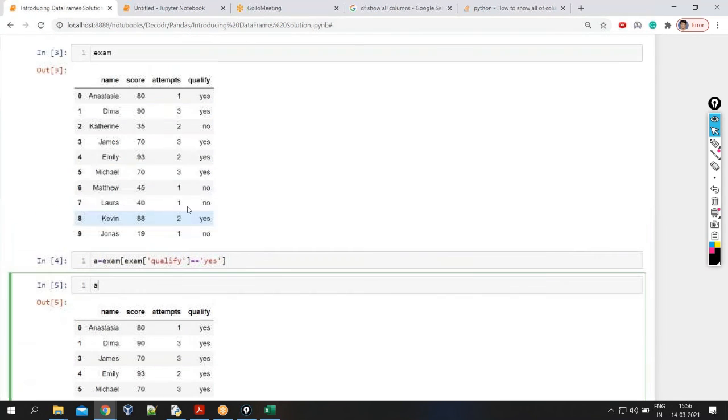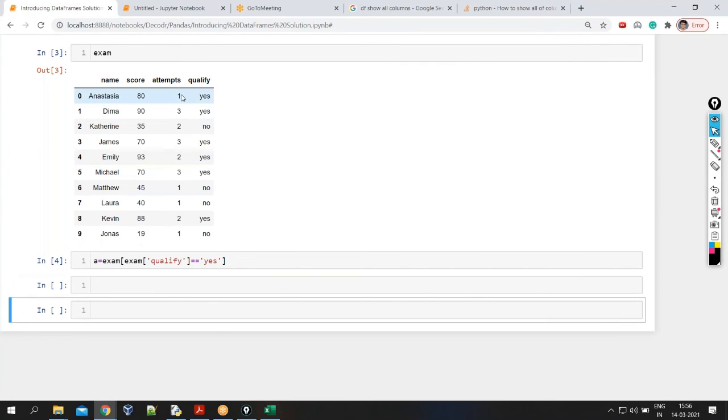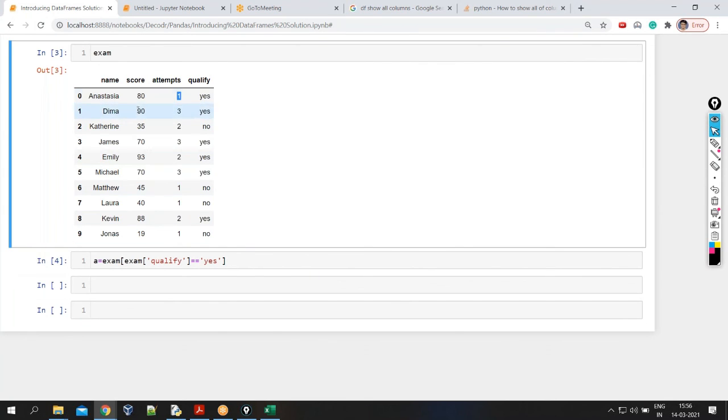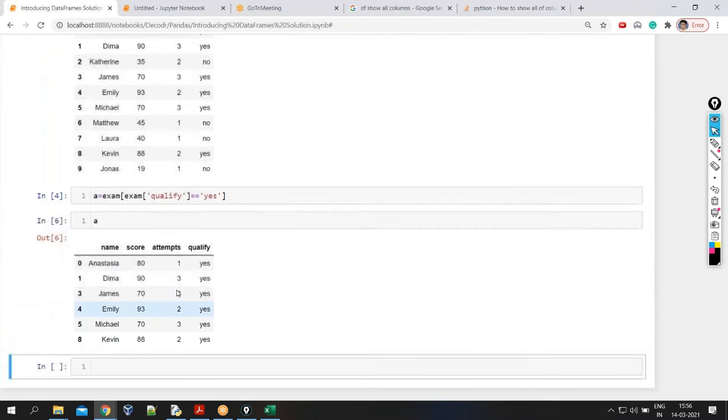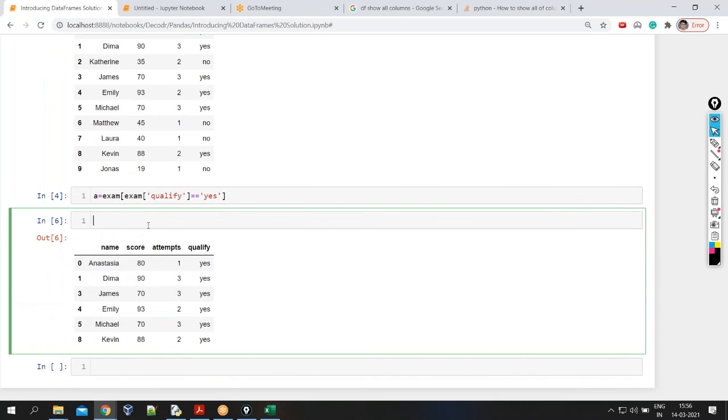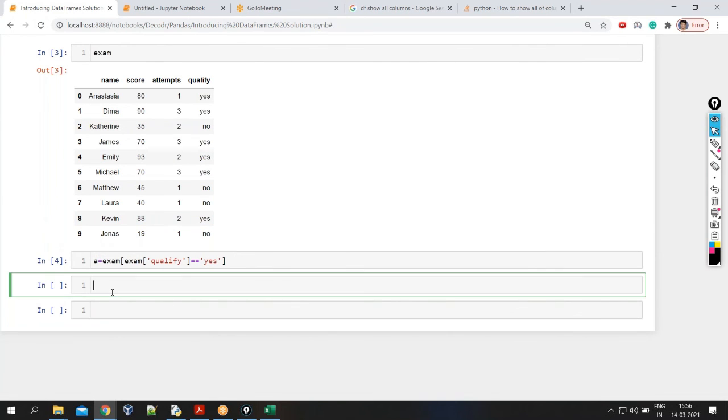Now I want only the columns that qualified in one attempt. After that, I want them only in the one attempt. You can see that in A also there are 3 attempts, 2 attempts. I want only the students who have been qualified in one attempt. So you can do that as well.